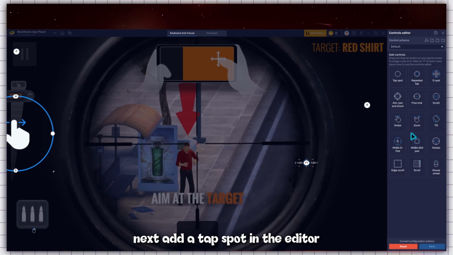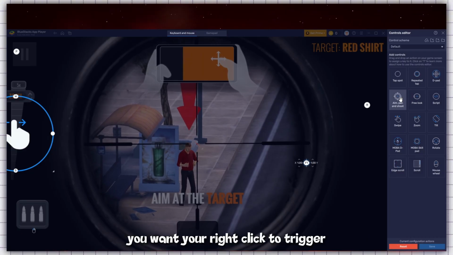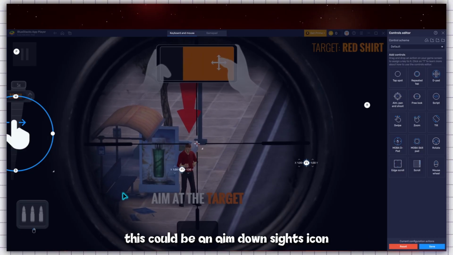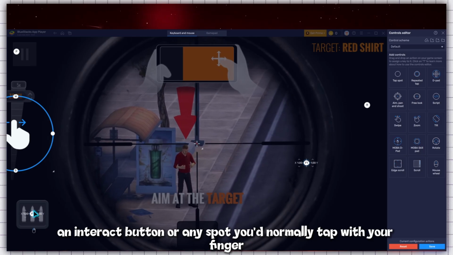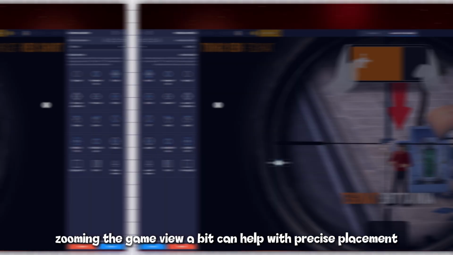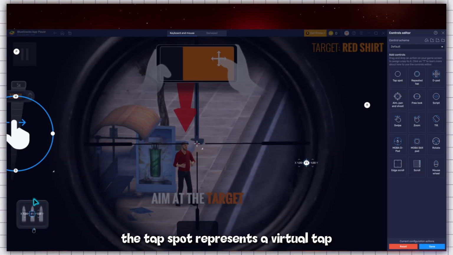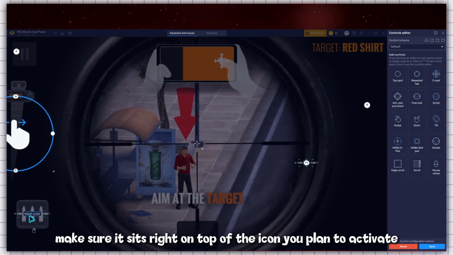Next, add a tap spot. In the editor, select tap spot and drag it onto the exact on-screen button you want your right click to trigger. This could be an aim down sights icon, an interact button, or any spot you'd normally tap with your finger. Zooming the game view a bit can help with precise placement. The tap spot represents a virtual tap, so its position matters. Make sure it sits right on top of the icon you plan to activate.